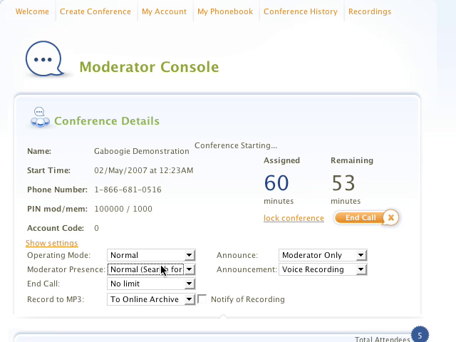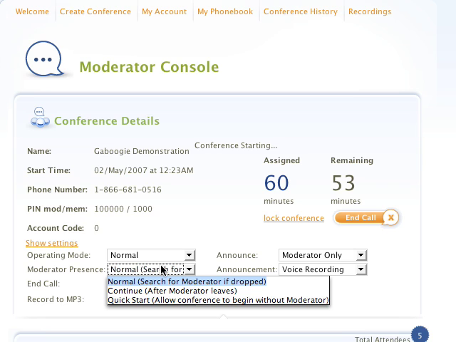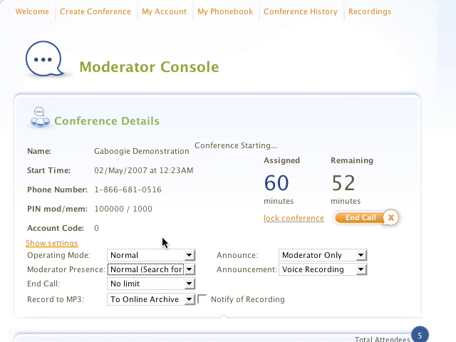But I can also change that to allow the call to continue without me, and I can also allow the call to begin before the moderator has joined. The default setting is for everybody on the call to hear hold music until the moderator has joined the call.